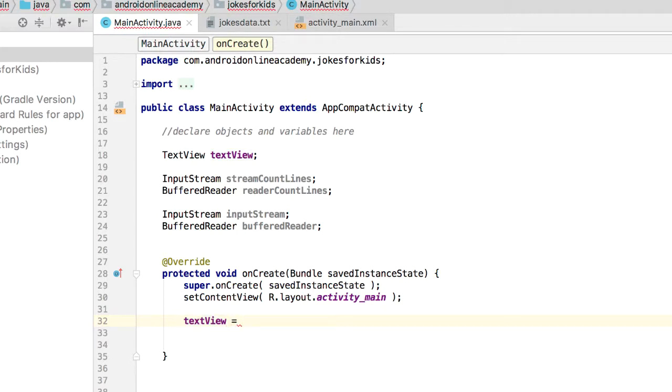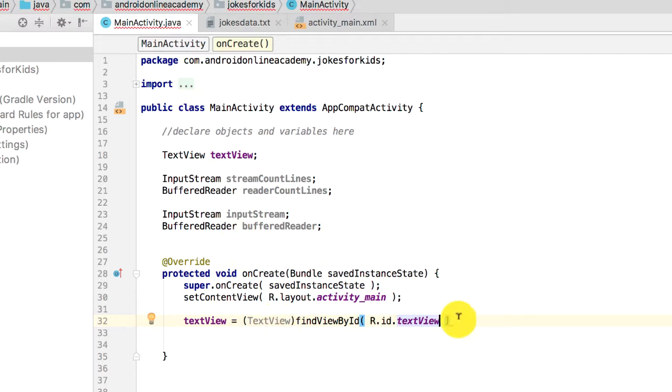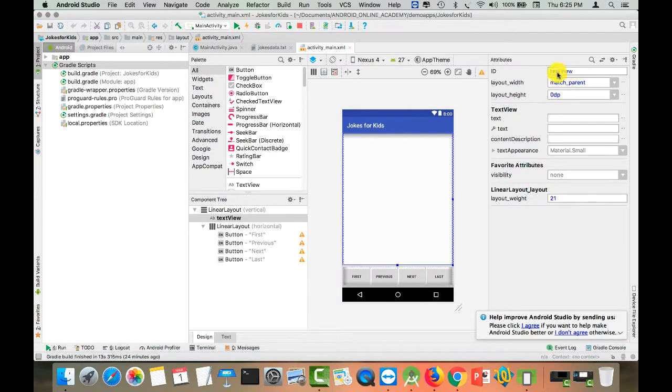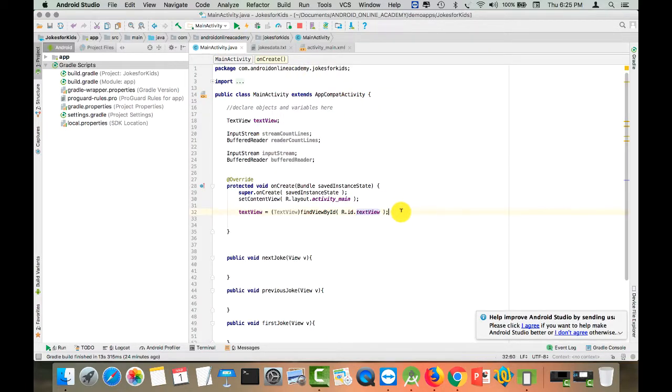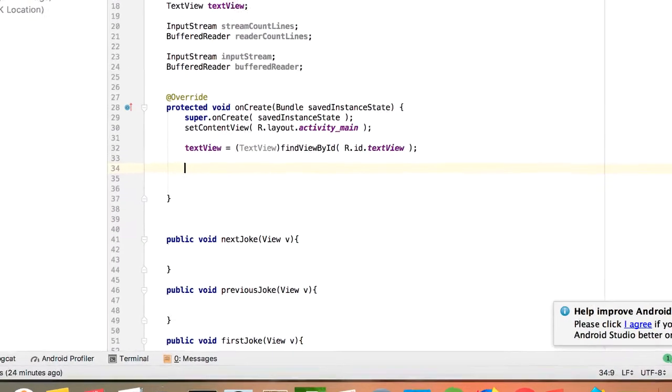So textView here, and then findViewById. You have already done this before, so R.id.TextView. This one is the name of our TextView inside our XML file. So this is here, the TextView is named TextView. Here, this one, it's named TextView.